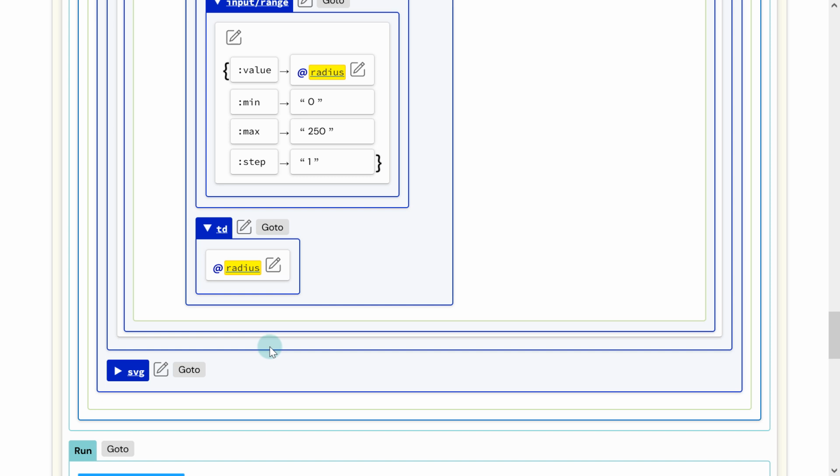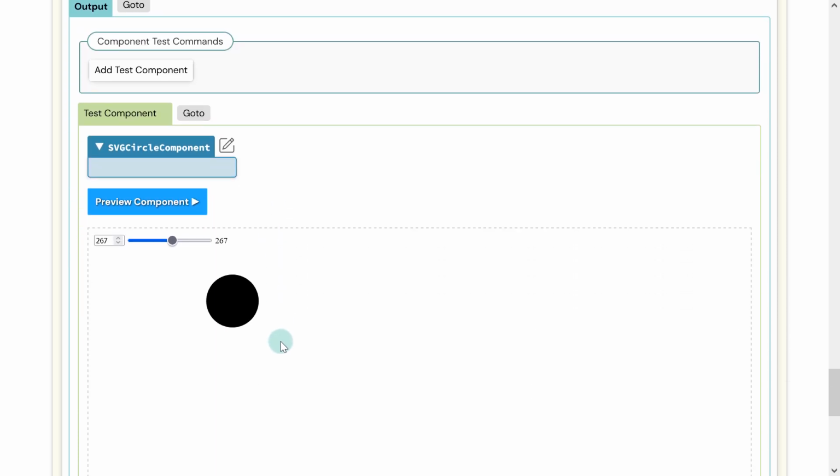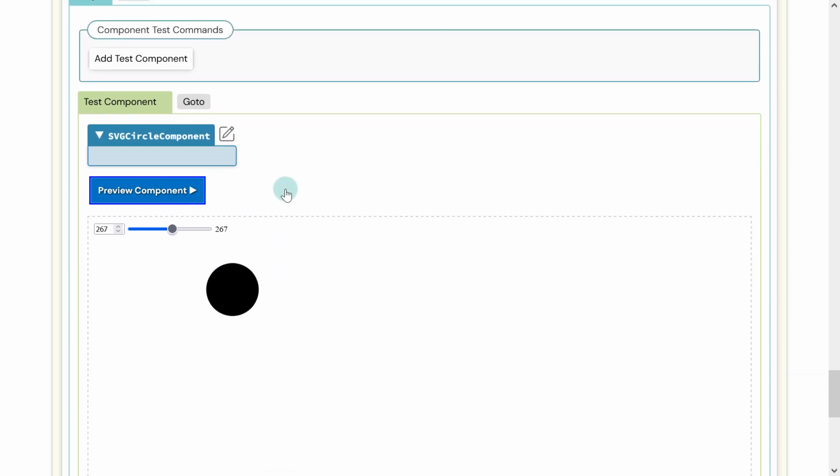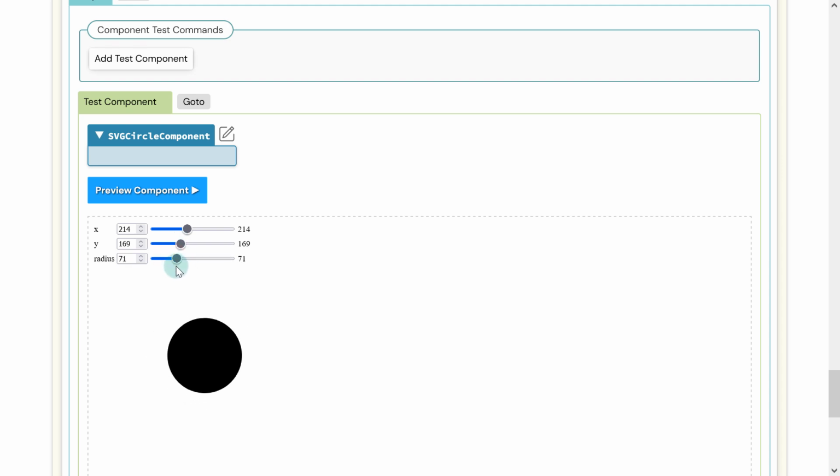And now let's preview the latest component. Go down, click on Preview Component, and now we have a table which lets us set the X and Y position and radius of the circle below. And this is the component we were aiming to create at the very start. The reason I added the controls to update the circle element's CY and radius properties is to demonstrate how quickly we can add controls to an Entmorph component.